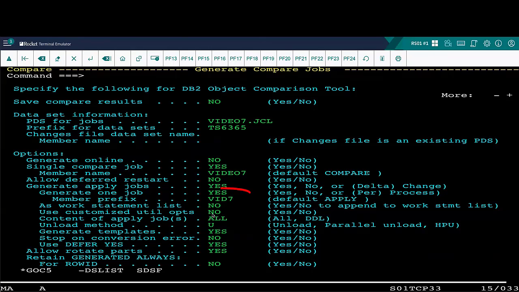Now, I'm generating one job. I could generate multiple jobs for each path. So if I was doing unloads and loads, they'd be in separate ones. So I could look at doing some parallelism if I wanted to. Work statement list we looked at before, but I want to show you what happens with the JCL. And content of all the applied jobs. So I've got all of DDL. Now I know this is just going to be DDL, but I've put data in there so we can save some of the data. If it was a drop table or anything that was generated, it would do the unload and it would generate the loads as well.